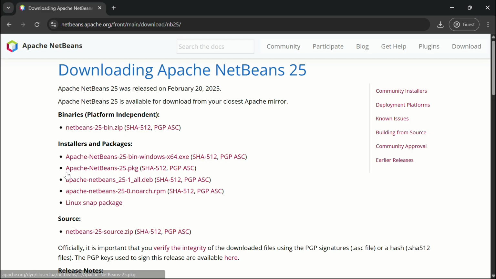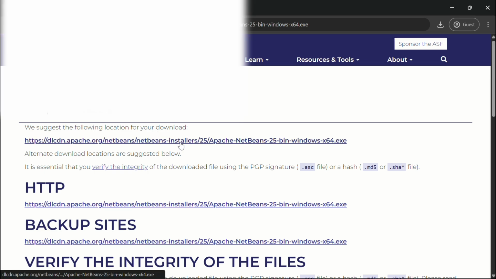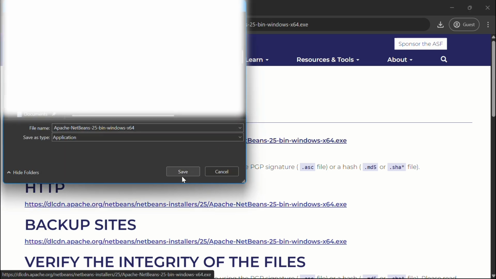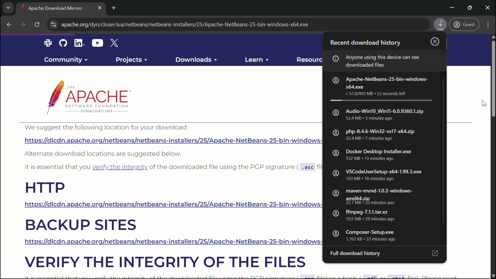Then choose the file type you want to download. We are choosing exe file. Click on it and then we suggest the following location for your download. Then click that link and choose the download location and click on save. Here you can see the file has started downloading.